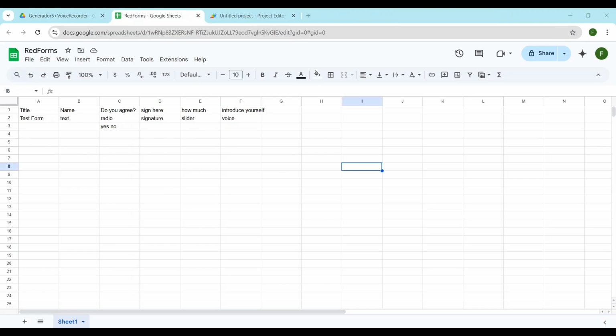Once set up, every question you add will automatically appear in the form. No extra work required. Plus, all the responses get neatly organized in your spreadsheet for easy access. Once the spreadsheet is ready, we'll move to the next step.